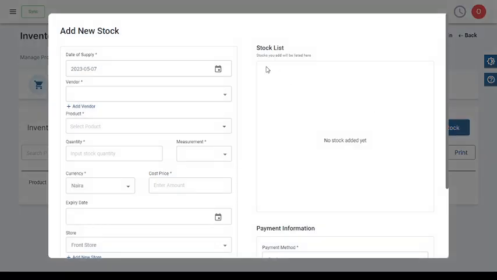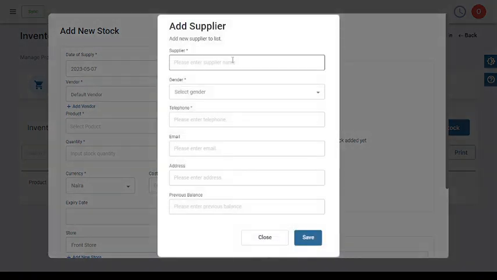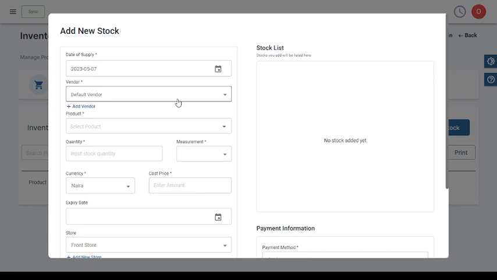So this form will be displayed and then our date is already pre-filled. Then you have to pick a supplier or vendor. The system will give you a default vendor. If you want to create your own vendor, you click on this link, add vendor. Then you fill up the form as you should. Then you click save, but I won't be doing that. I'll just use the default vendor.